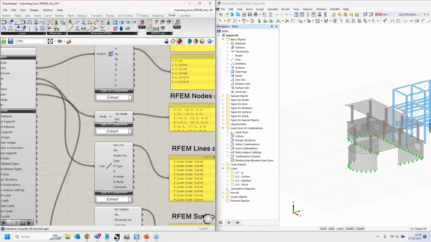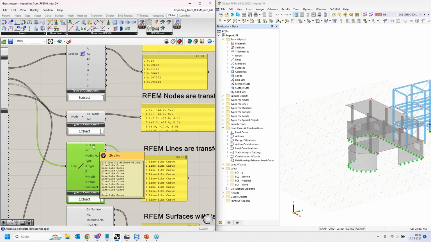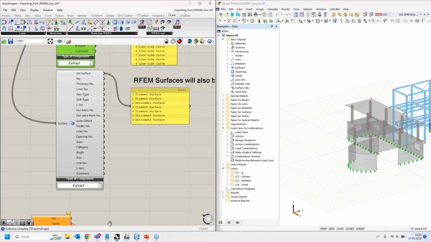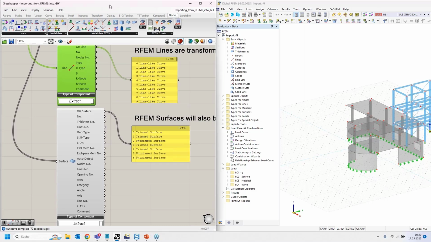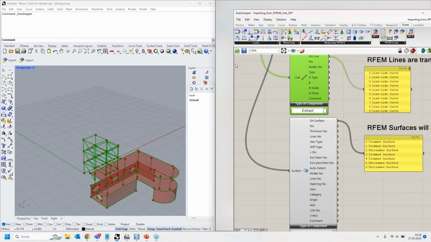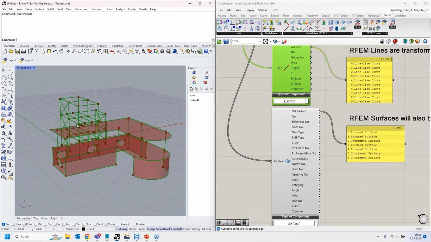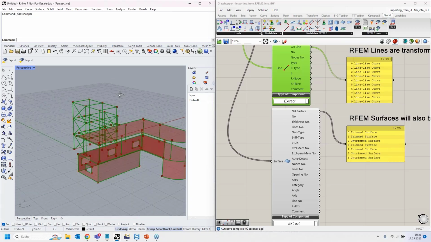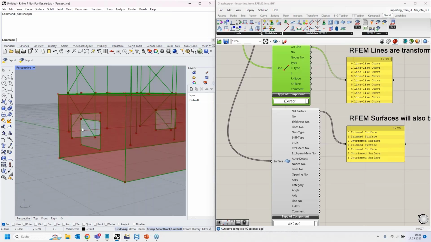Regarding the node component, you get real Grasshopper nodes out of it. From the line component, you get the Grasshopper lines. And from the surface component, you get the Grasshopper surfaces. So this also results in this picture here, or in this graphic. This is what we import now. You know, Rhino serves as a viewer for Grasshopper information. And this is what we imported: the surfaces and the lines and the nodes, including the openings.